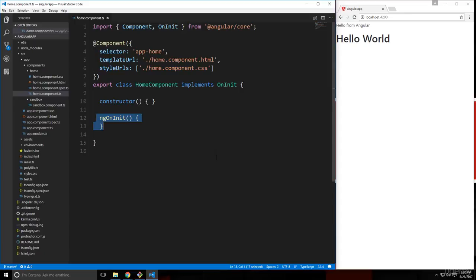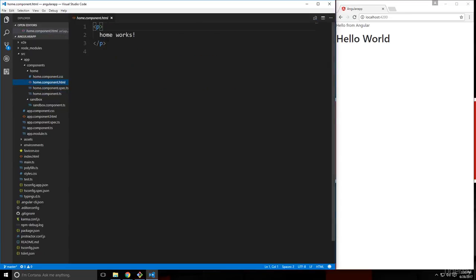Alright, so anyway, if we look in the home component HTML file, it's just a paragraph that says home works, which is fine. Actually, you know what, let's just put an H1 in here, and we'll just say welcome, or welcome to home. Alright, and we'll save that.